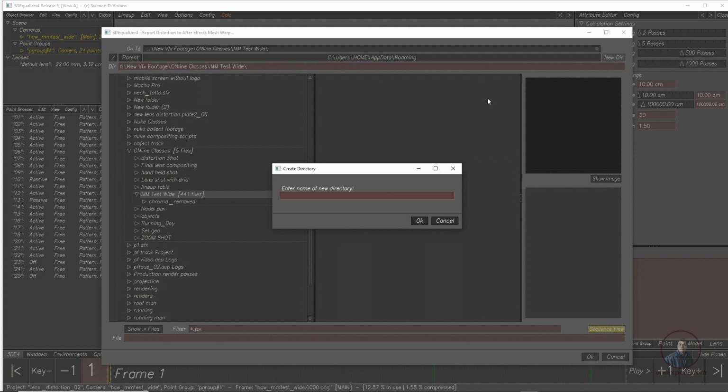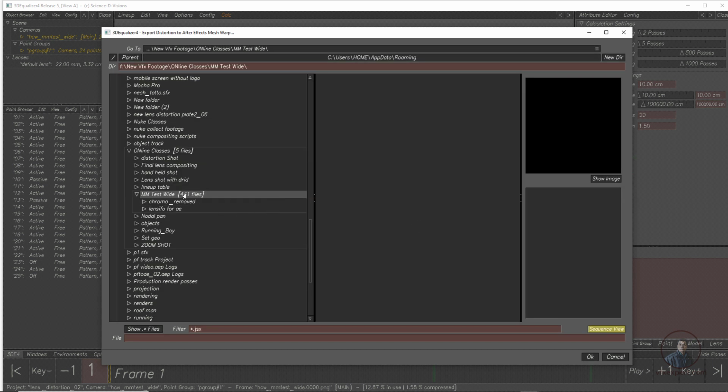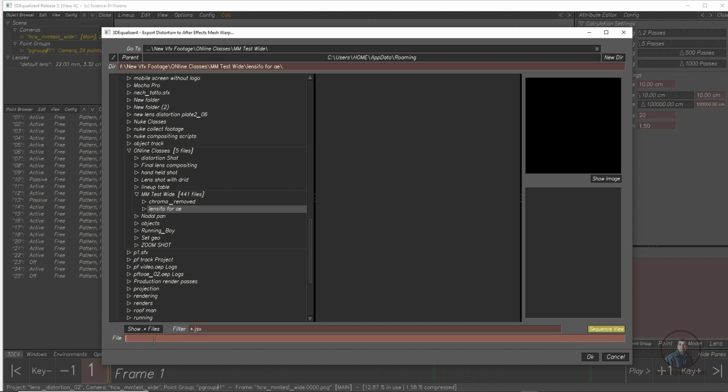Simply click on new directory and give a name. This is our directory. Now press OK, then select your directory. Inside this directory we have to save our file. At the bottom we have to give our file name, or script name, because 3D Equalizer saves a script file for After Effects. Simply give a name and click OK.